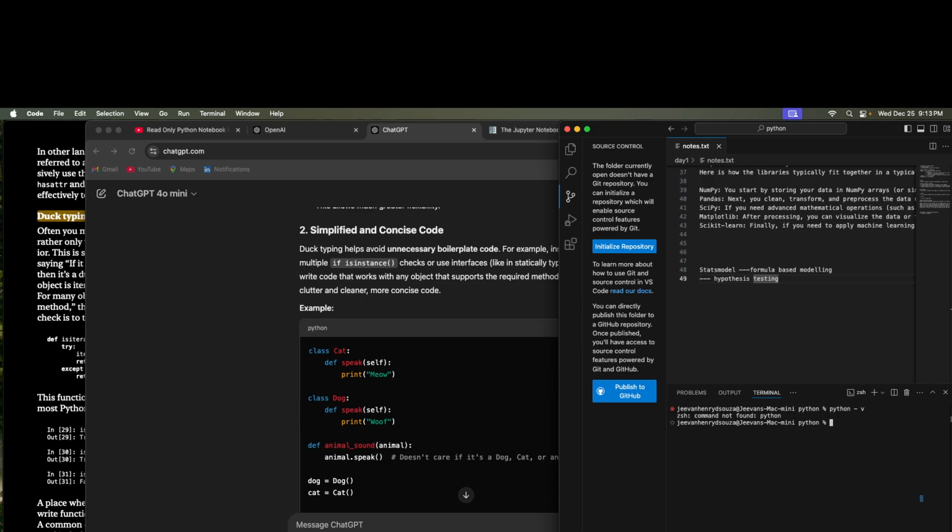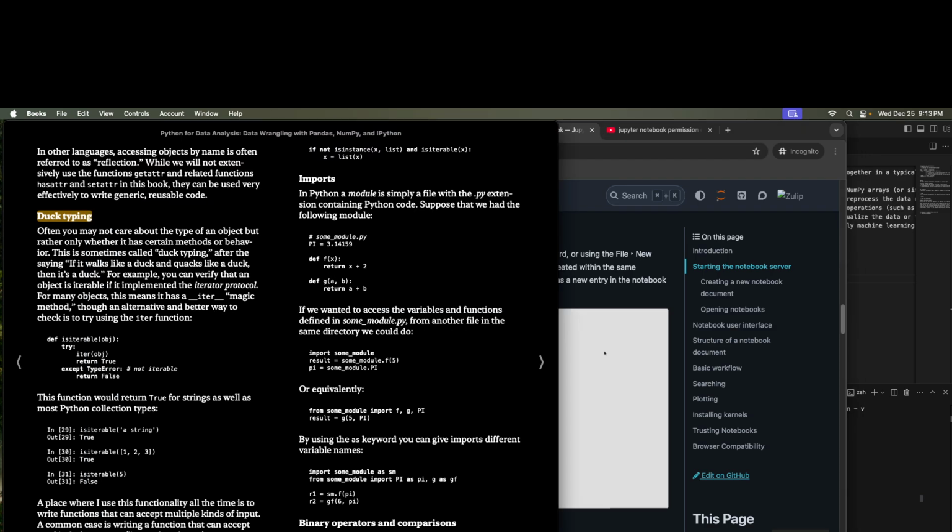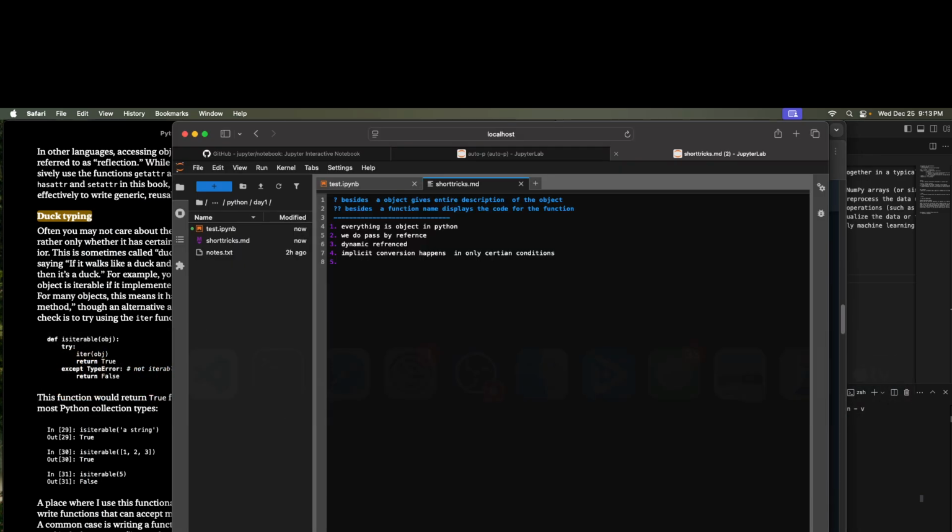Where is our Jupyter? Is it this? No, that's Safari, I guess. Python has duck typing, which depends on behavior rather than structure. We'll see this later also.